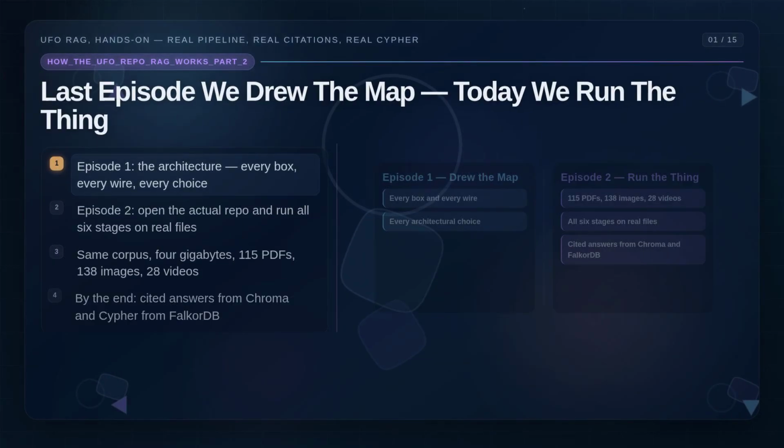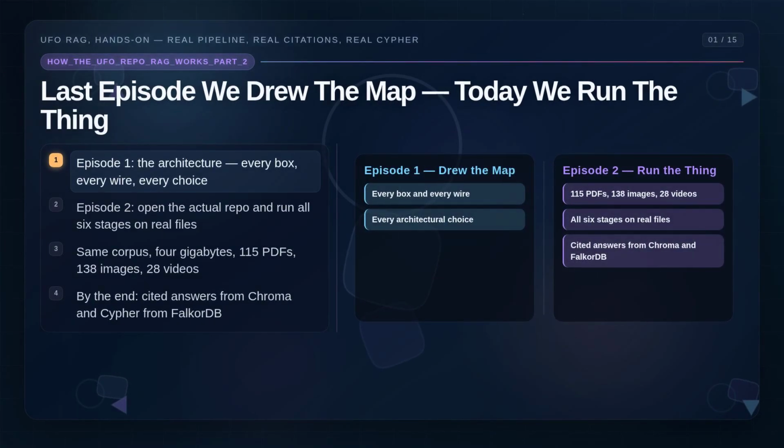Last episode, I drew the architecture. Every box on the diagram and every wire between the stages, every design choice that goes into reading 4 gigabytes of declassified UFO files. Today we put the keyboard on it. Same corpus as last time, same 115 PDFs, and the same 138 images and 28 videos to go with them.